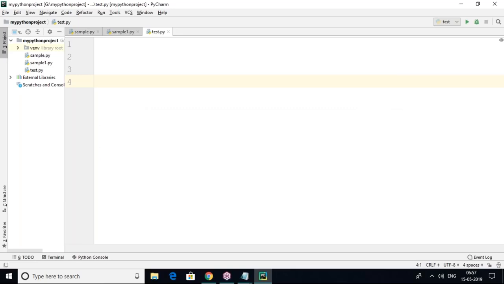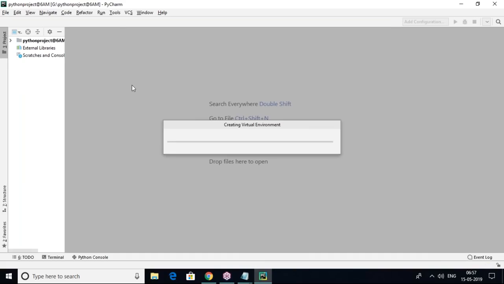Once I have created Python project at 6 a.m., the project will be ready, but we don't have any files right now. So how to add files? Let me show you. Just right click on Python project at 6 a.m. Then add a Python file and execute. That's it. It is very easy. Any number of files you want, you can add, no matter what. So execute it. This is clear cut.